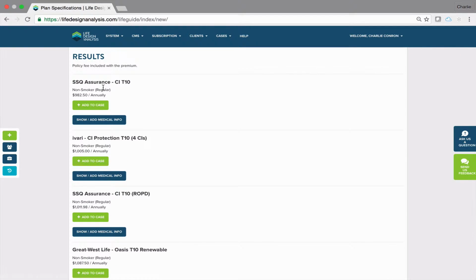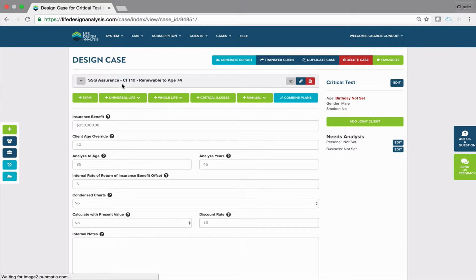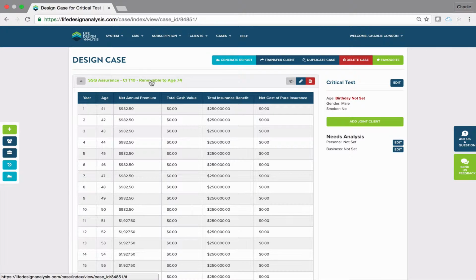Now, SSQ has some of the best CI rates on the market, really like them as a company as well, so I'm going to add them to the case. Again, we can also show the medical underwriting info if we want, and that's going to add, basically all the premiums you'll see have been added to this CI case.